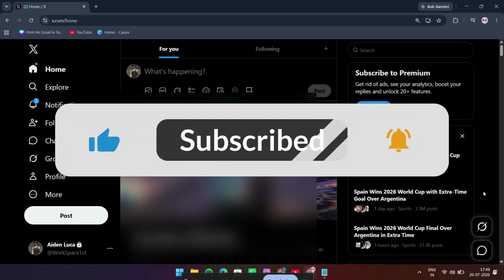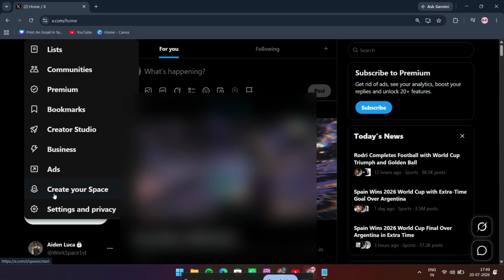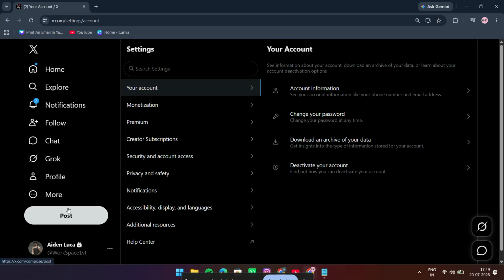First, open X.com and make sure you're signed into the account where you want to change this setting. On the left side of the screen, look for More in the navigation bar and click it. This opens up the full menu with additional options. From there, click Settings and Privacy. This is where X.com keeps most of your account preferences, privacy controls, and accessibility settings.